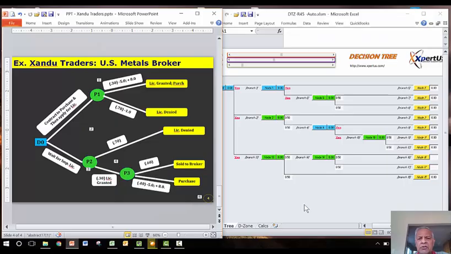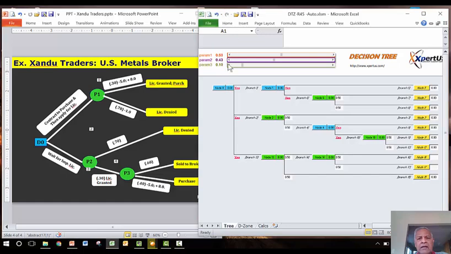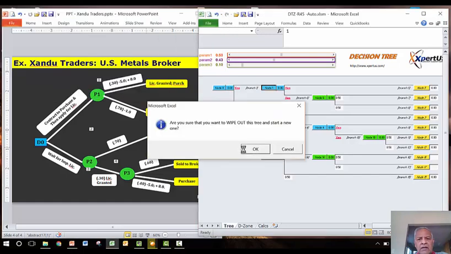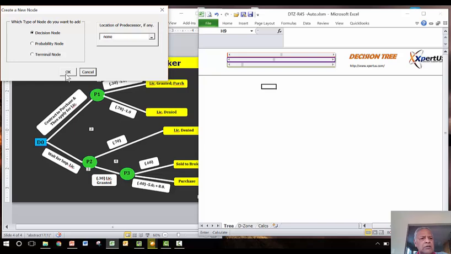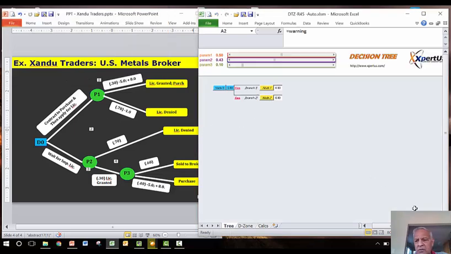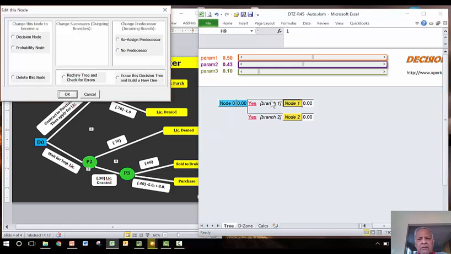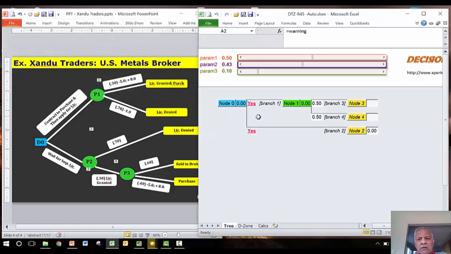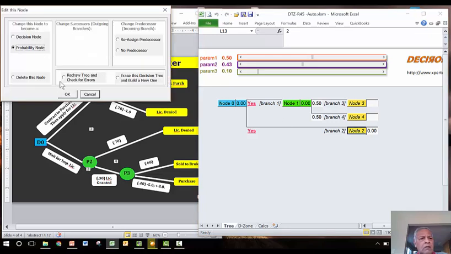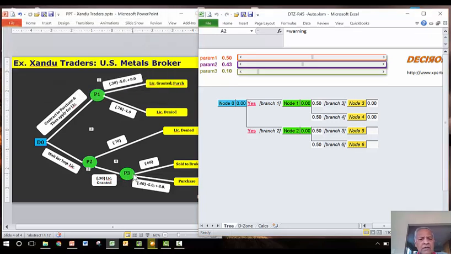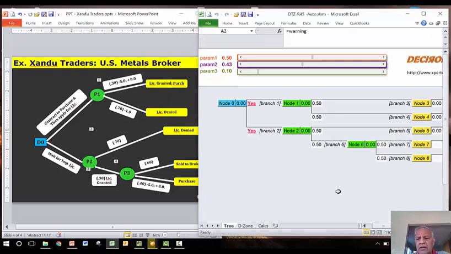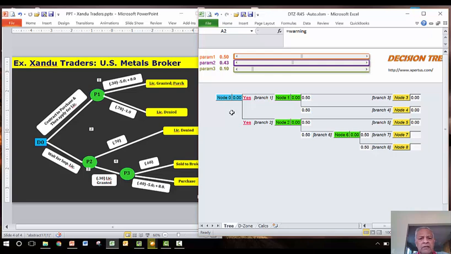To develop the decision tree on our Excel app, we need to have the Excel app and our sketch side by side. Here we have the sketch that we developed, and here's the model. So let's go ahead and say redraw. Erase this. Our first node is a decision node. Then we have two probability nodes, so let's convert these to probability nodes. And we have a third probability node down here, so let's convert that also to a probability node. So here is our diagram. All we have to do now is simply enter the data.